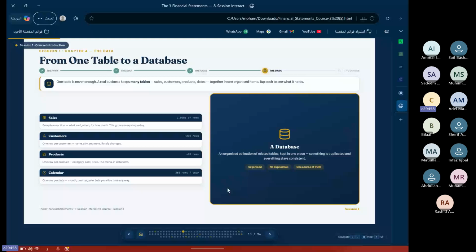And to build this, we have to move from only one table to a database, and the database is updated, organized, and all connected to each other. So we have this.